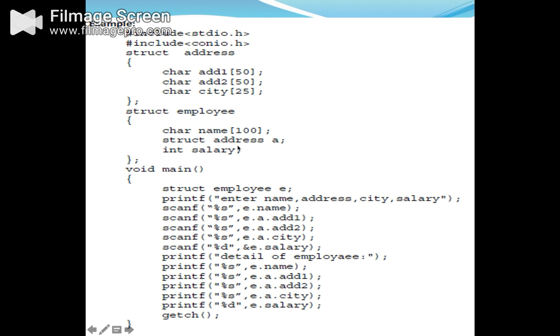In order to access the members of a structure within a structure, we will see the example given here. Suppose now you want to create a struct employee object, variable E here. This is a variable of struct employee. So enter name, address, city and salary. We will see the address part here. Address has three different attributes, so each one has to be added.